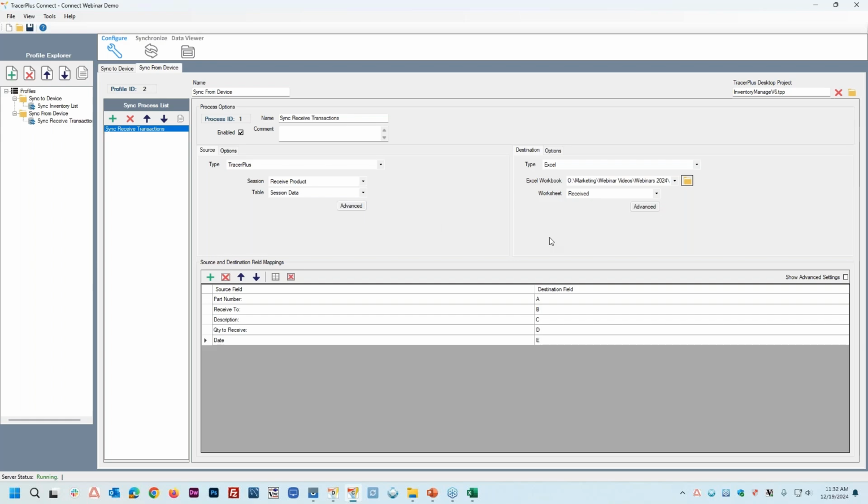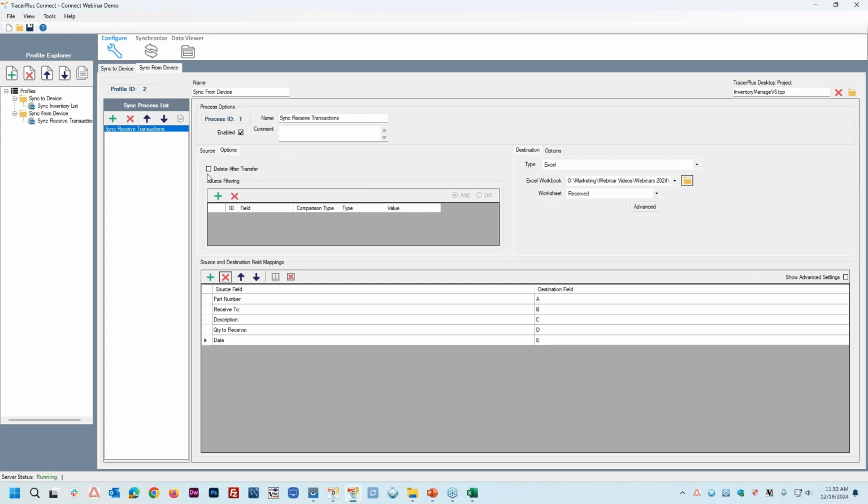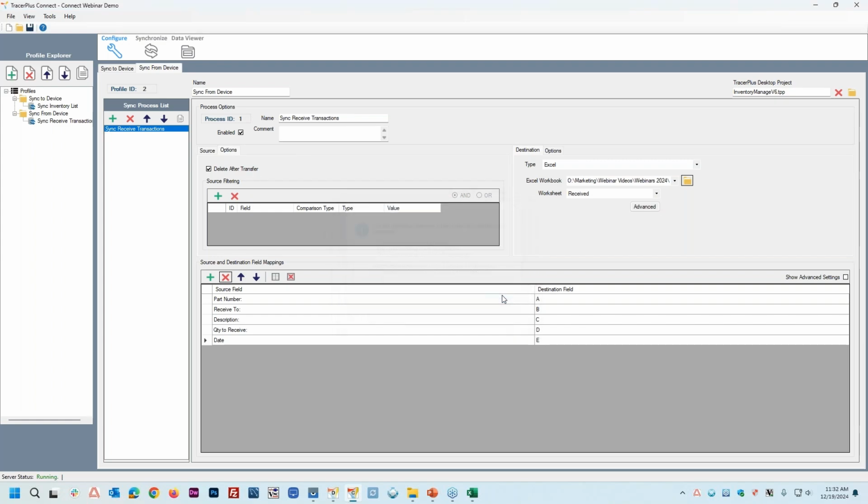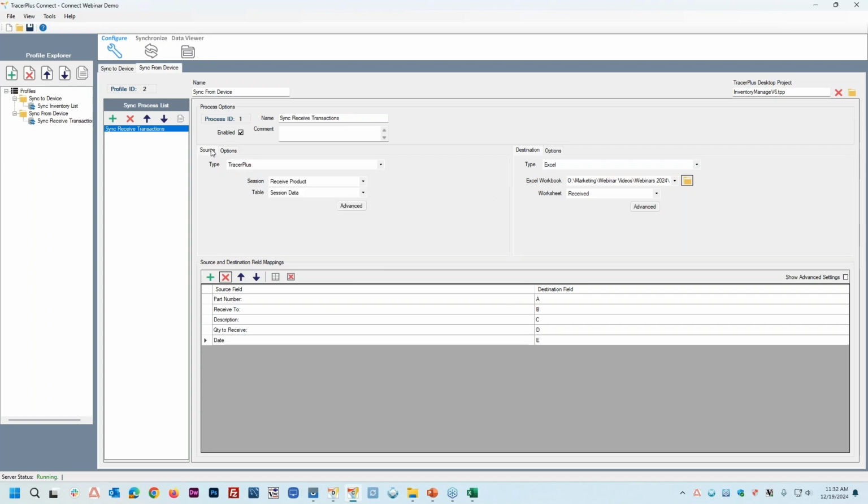So in this case, we do want to append to the sheet because we're going to have a running transaction history of our different receipt transactions. So we'll leave this as append. We also don't need to keep this data on the handheld after a sync, so we can jump over to the source options and enable the delete after transfer. So that's the sync for our receive.